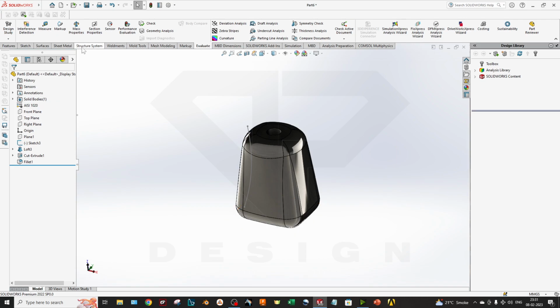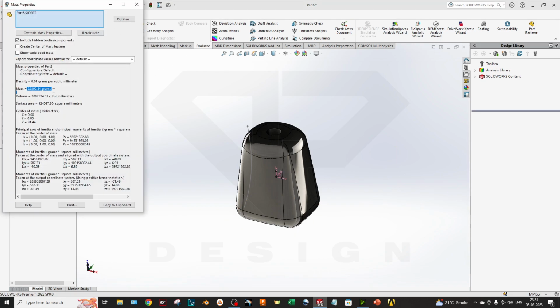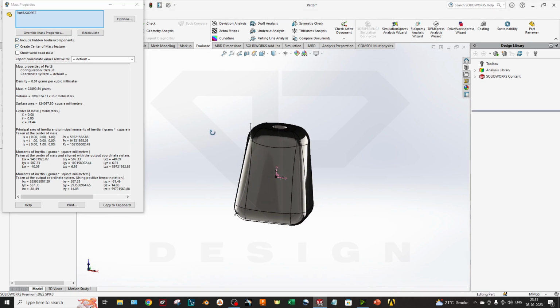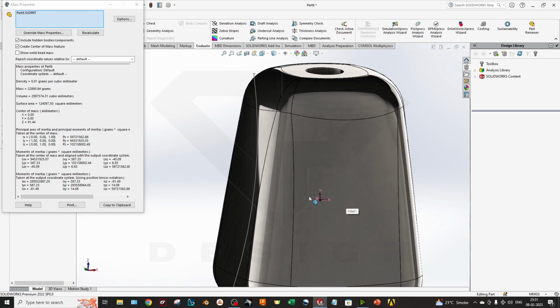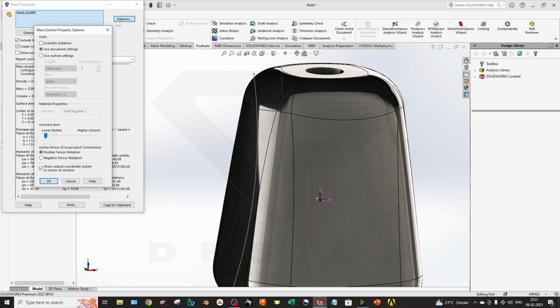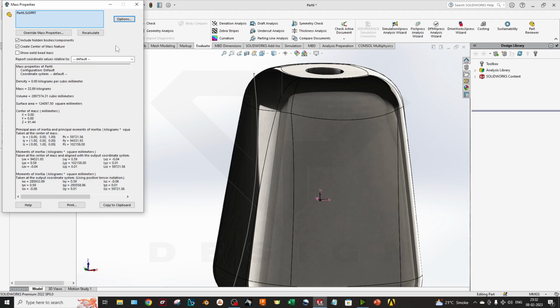I will simply go to the evaluate mass. You can see this is my mass. If you want to see the center of mass, this is my center of mass location. And if you want to make it in kilograms, meters, right? So you can change the units by this panel.